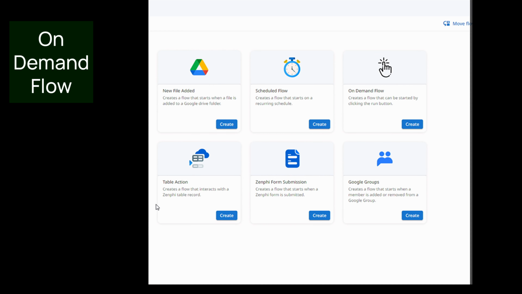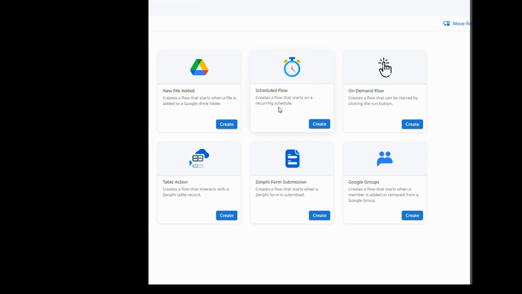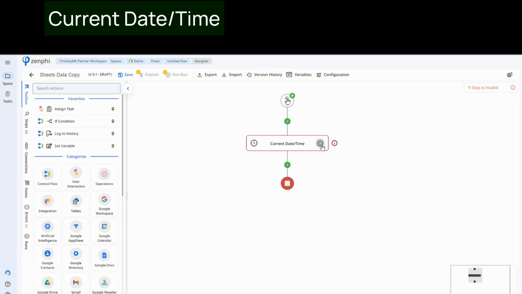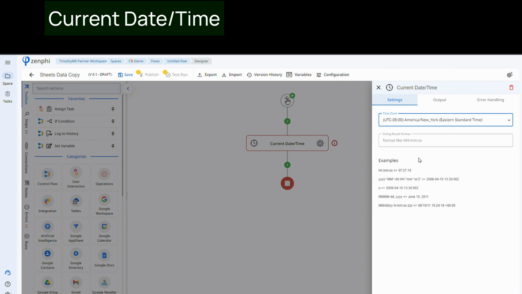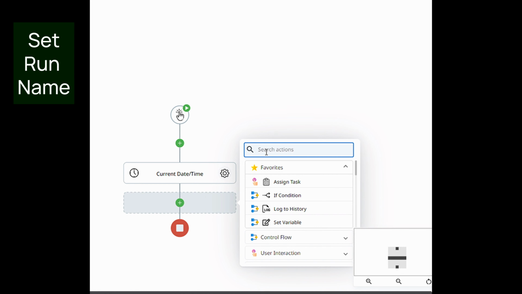All flows start with a trigger. For this flow, we will be using the trigger called on-demand flow. This trigger requires human intervention to run. Now it is time to add the actions to the flow. The first action we will add is called current date and time. To configure this action, select the time zone and copy your preferred format, followed by set run name.